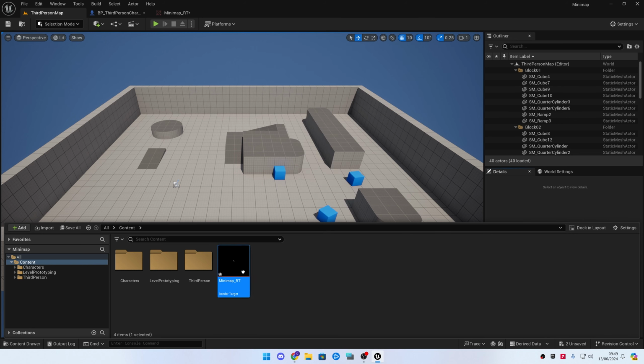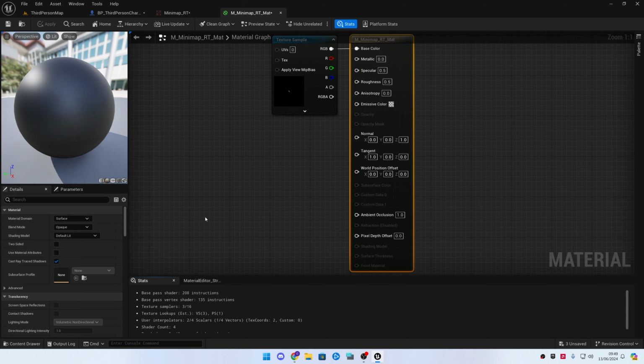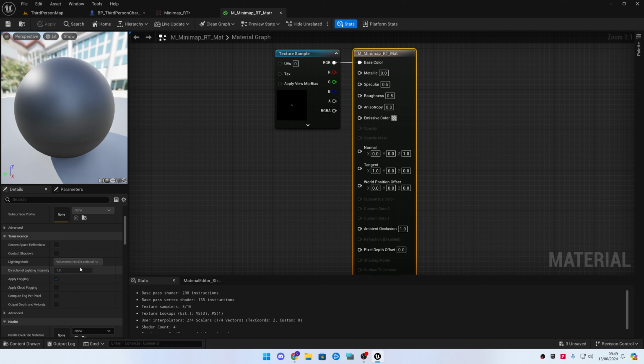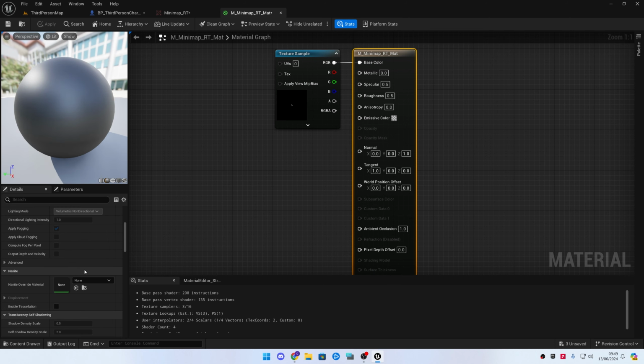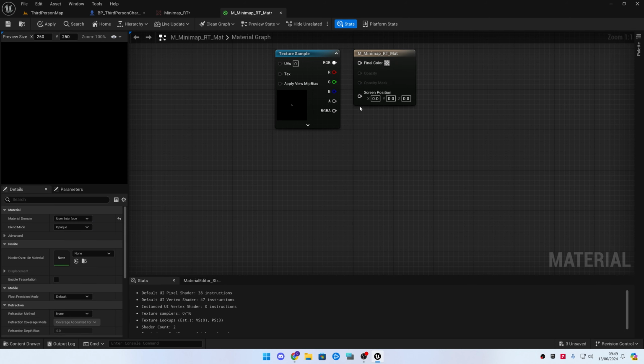What do we need to do? Right click the render target, create a material of the render target, and we're just going to name this m_minimap_rt. Okay, now open that up, and we're just going to click on the node on the right. It's already highlighted, but just click it anyway. Scroll down, and we are going to change the material domain to user interface. Okay, so just reconnect them pins, and as you can see, that's our player in the left hand side there.